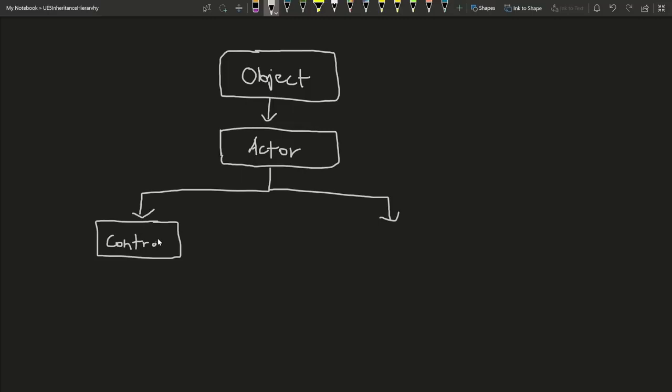So a controller, as the name suggests, is a class which has functionality built in to take player input and stuff like that. Under controller, you also have a special type known as a player controller, and there are others such as AI controller. So you have a player controller. A player controller is basically a controller which belongs to an actual player.